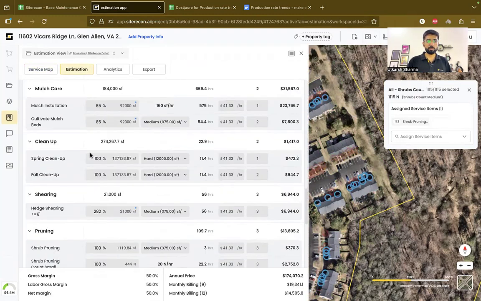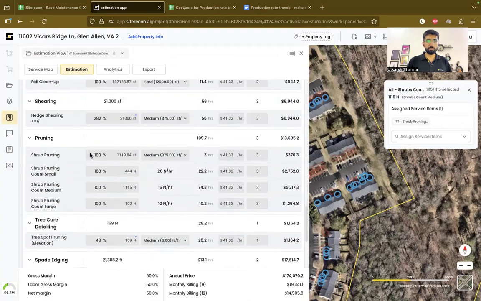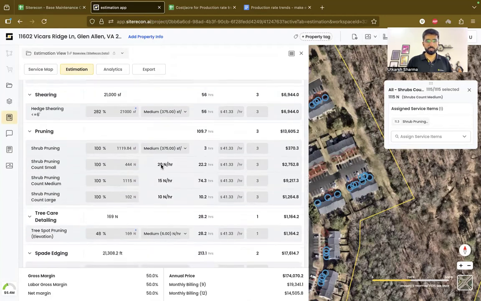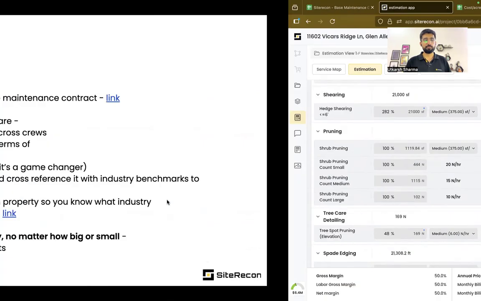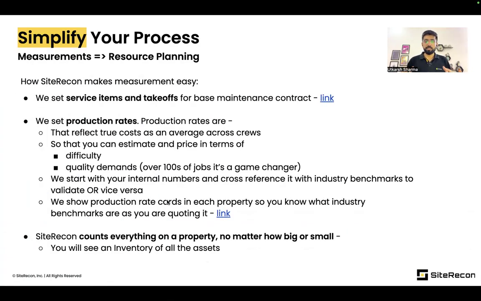If I scroll down and we start looking at pruning, you can see you can do 20 small shrubs in an hour, but only 10 large shrubs in an hour. So that's the difference. So you want to get the inventory right. When you get the production rates right, service items right, and the inventory right, you've got the cost right. We know exactly where we land.